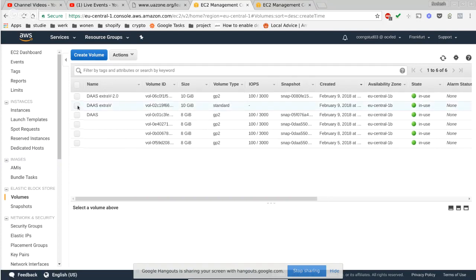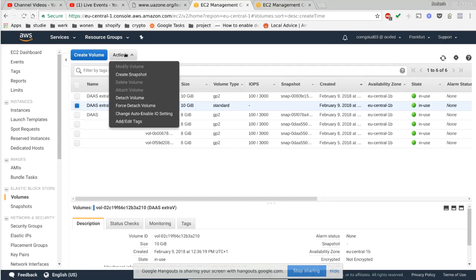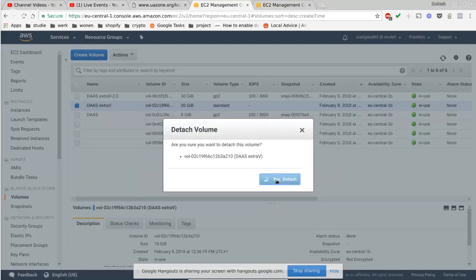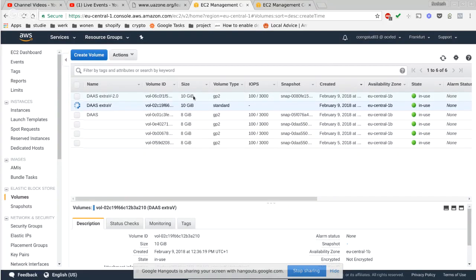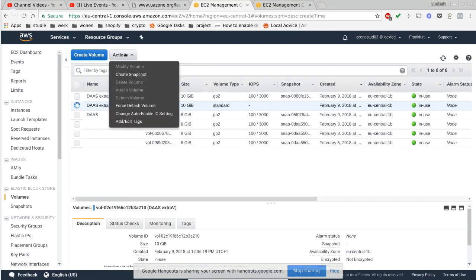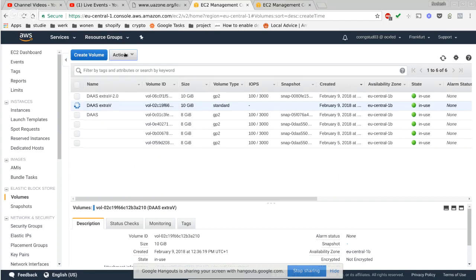Then we can also delete our other volume. We can detach it because we don't use it anymore, because we have the 2.0 now, which is faster and better and more expensive, of course. First you detach it from the machine, and then you can remove it. But okay, we can let it go.